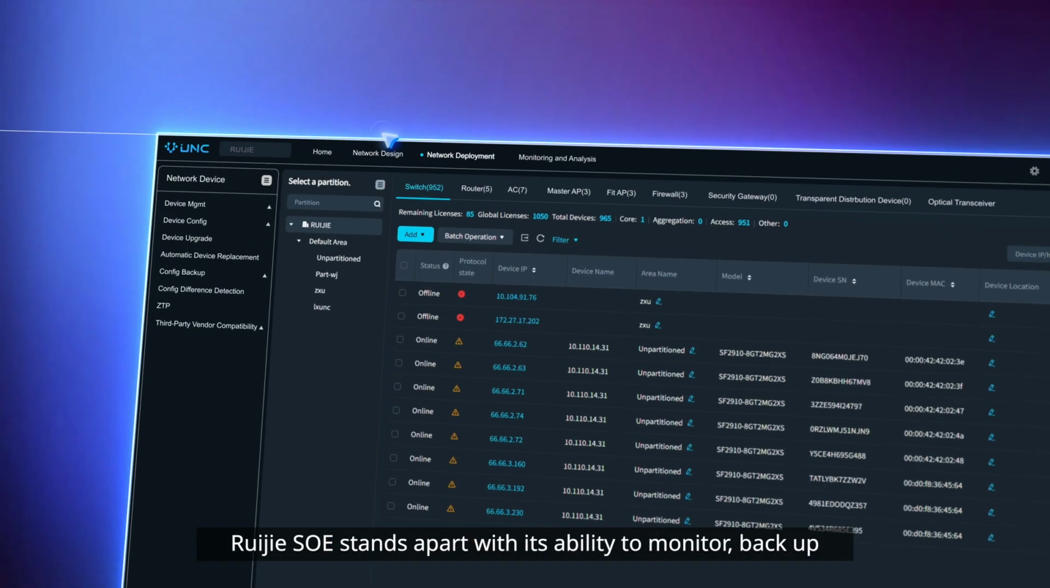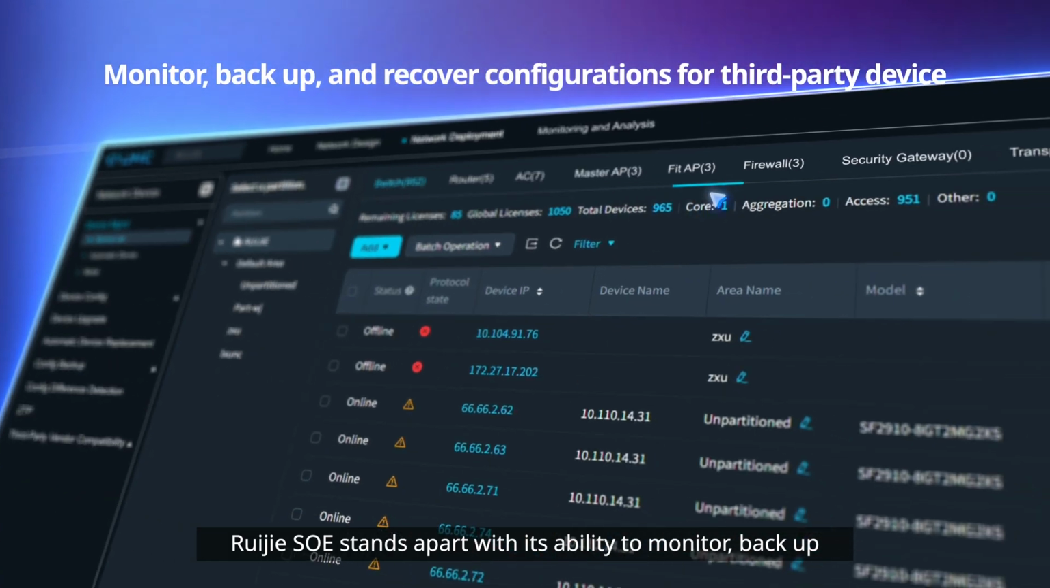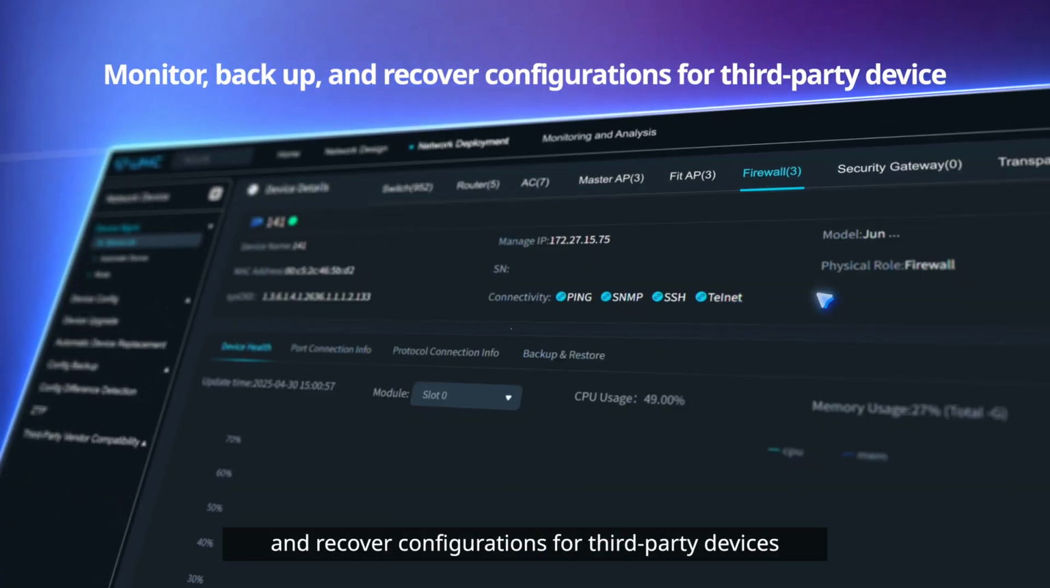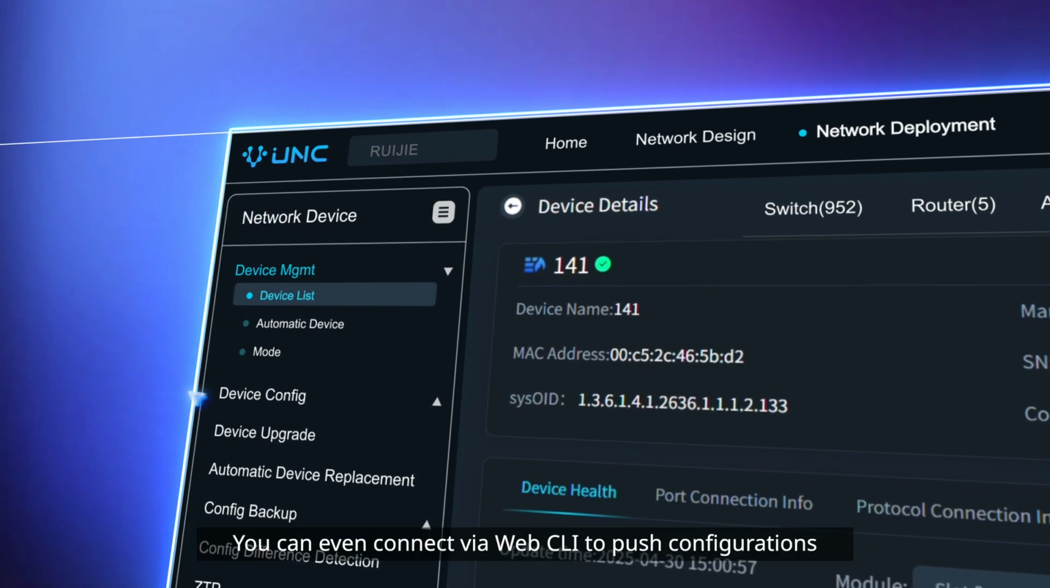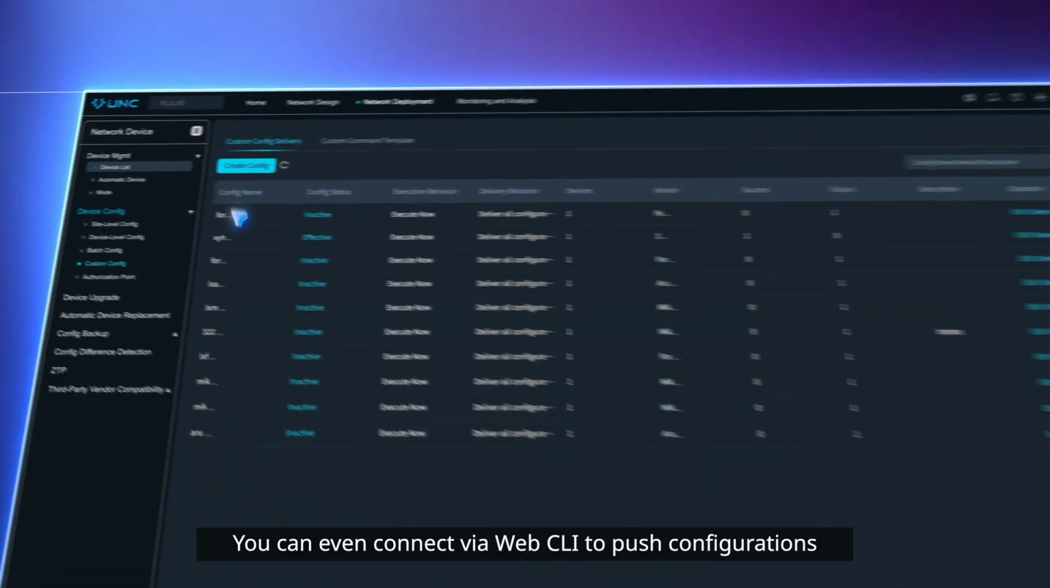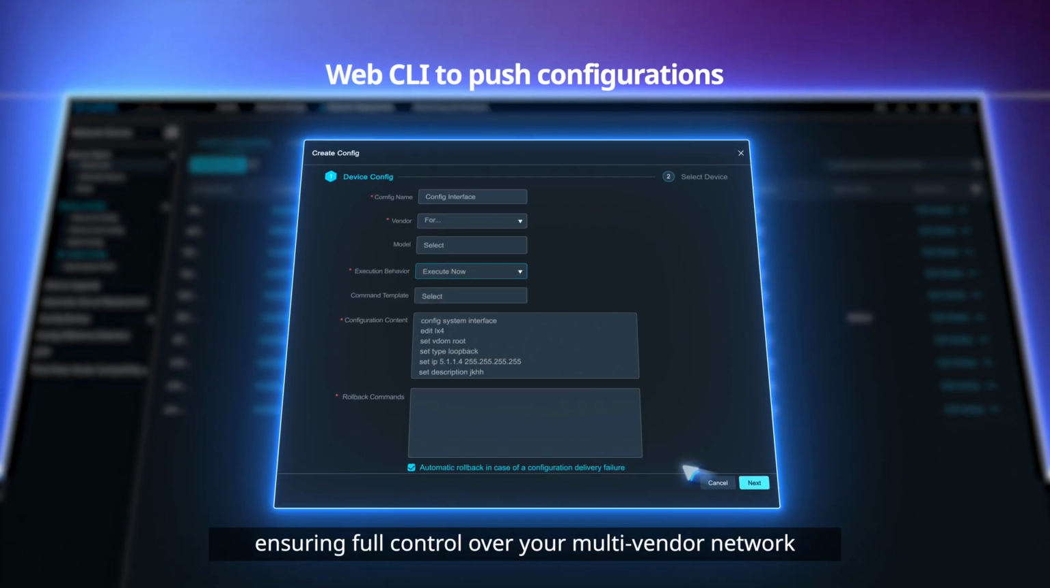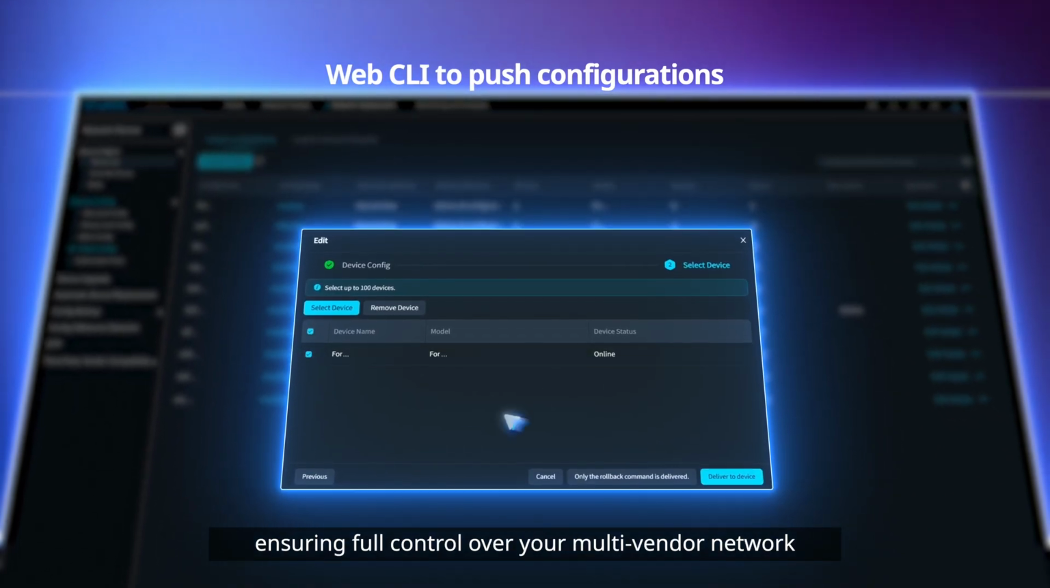Ruijie SOE stands apart with its ability to monitor, backup, and recover configurations for third-party devices. You can even connect via web CLI to push configurations, ensuring full control over your multi-vendor network.